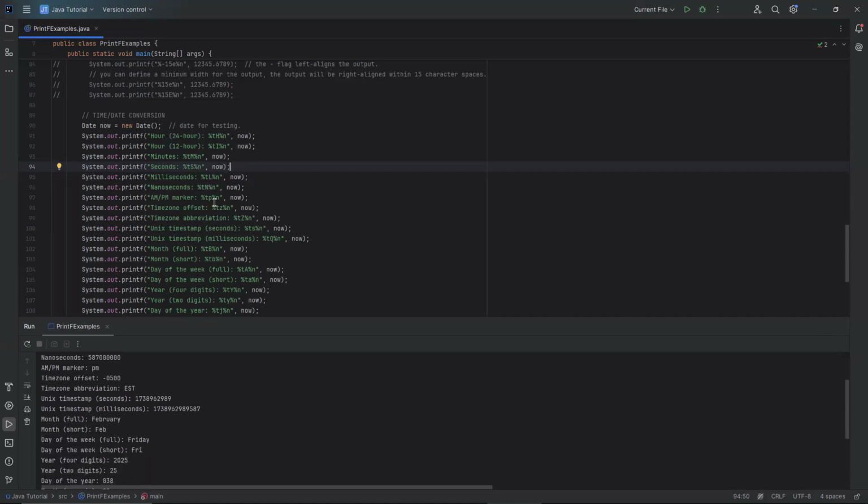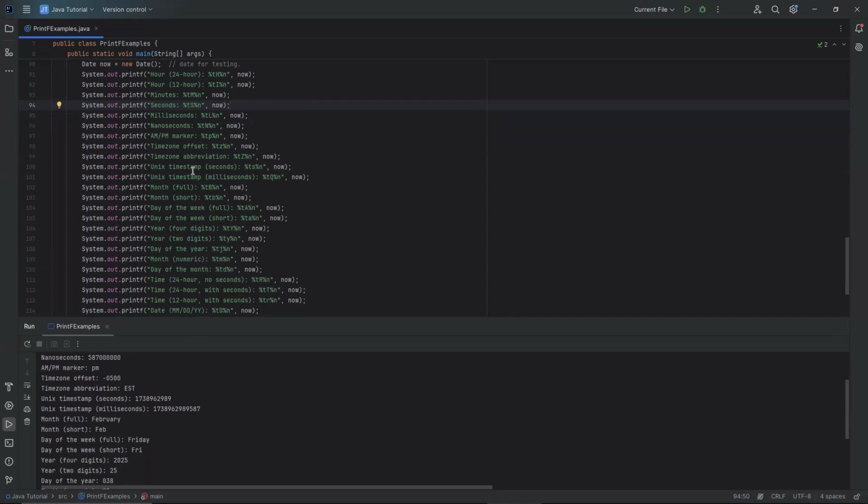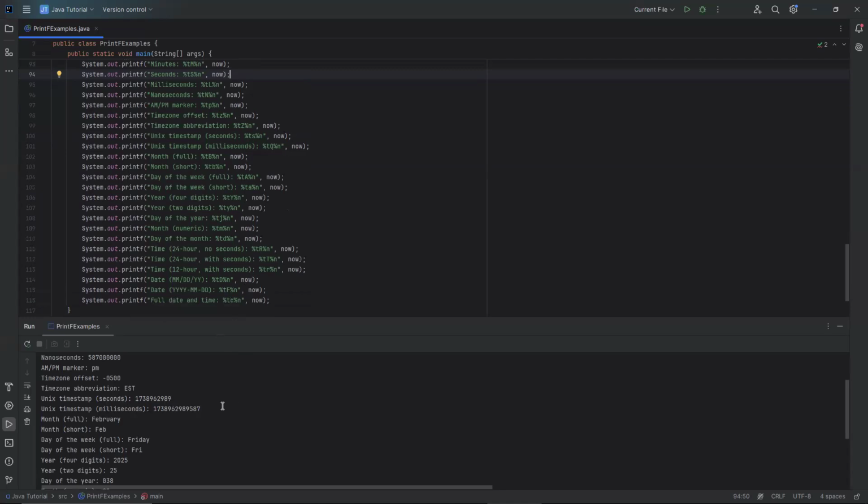There's also the AM and PM markers. So right now it's PM, so outputted PM. Time zone offset is as follows. It's capital Z. No, I'm sorry. The lowercase c is offset, and the capital C is abbreviation. So I'm in the Eastern time zone. Next are the Unix timestamps in seconds and milliseconds with lowercase s and capital Q respectively.